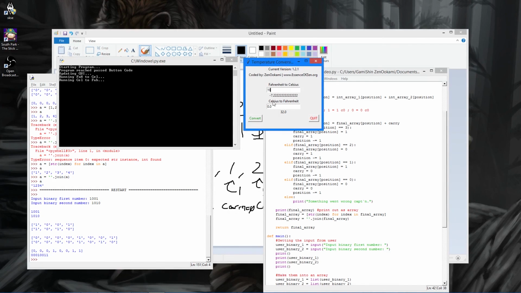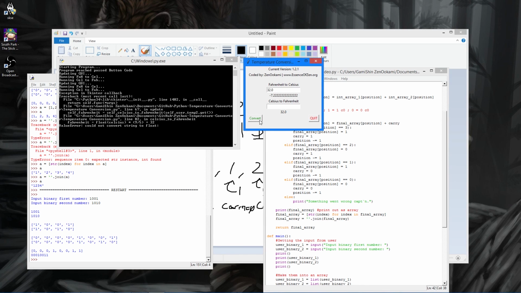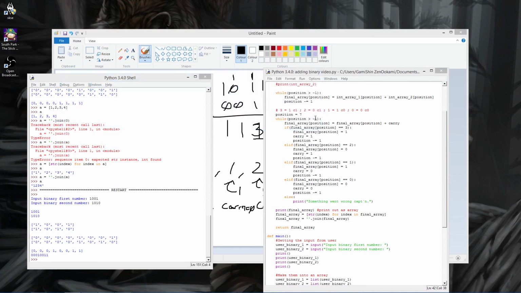So depending on what you have, it can actually convert anything into the other. So you have your Fahrenheit to Celsius and your Celsius to Fahrenheit. So for instance, 32 degrees Fahrenheit is, whoops, 32 degrees Fahrenheit is actually 0 degrees in Celsius, and 0 degrees in Celsius is 32 degrees in Fahrenheit. Yeah, and if you quit, it quits.